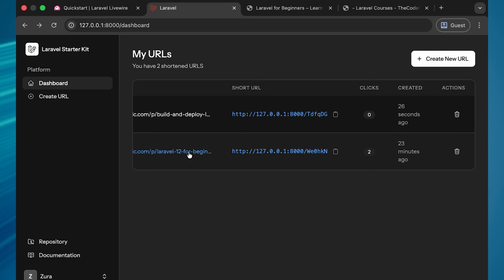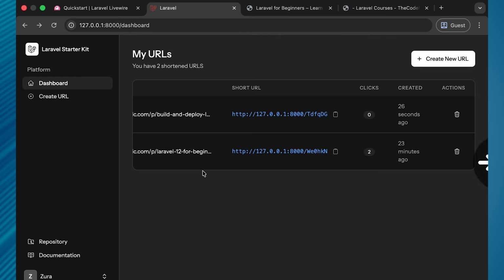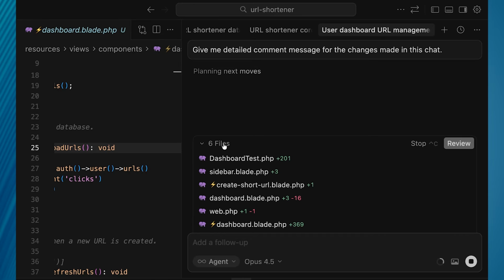When we click on the actual URL itself, it opens a new tab, but obviously in the next prompts, we will be able to add some analytics. Give me detailed commit message for the changes made in this chat.